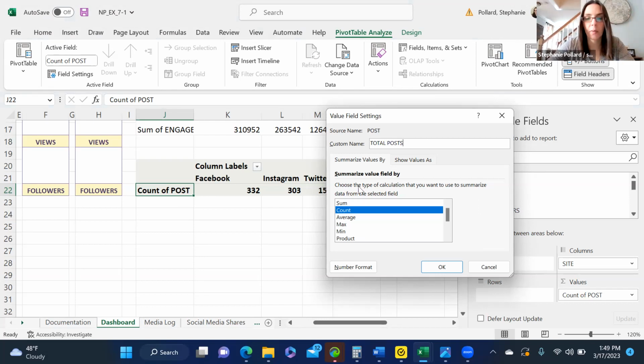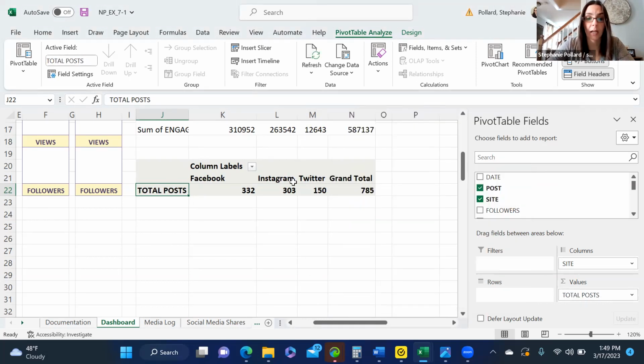And if I need to change the number format there, I can, and so on. So I can, again, create a new pivot table here. This one, I just want to focus on total posts, looking at Facebook, Instagram, Twitter, and then our grand total, right? So there's another little pivot table that is helpful.